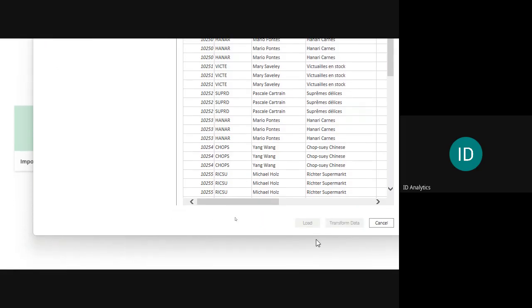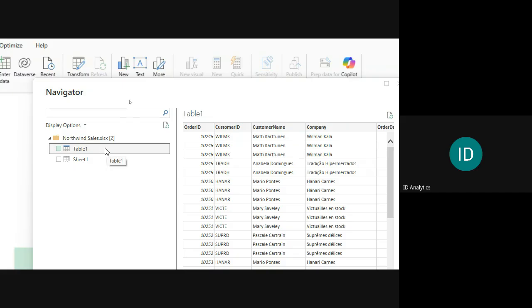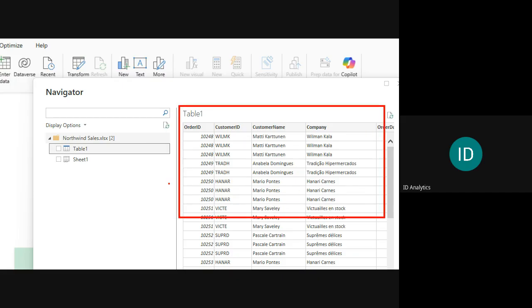When I come down to the bottom of the navigator, there are 3 buttons here. So you have the load, there is a transform data, and there is a cancel. The only active button at this time is the cancel, which is pretty much obvious. If you click cancel, we go back to where we came from. But if you notice, load and transform data, they are grayed out. This is because we are expected to do something. We've only selected the name of the table here that I want to connect to. This selection enables us to see the preview. But this selection does not tell Power BI that this is what we want to connect to.